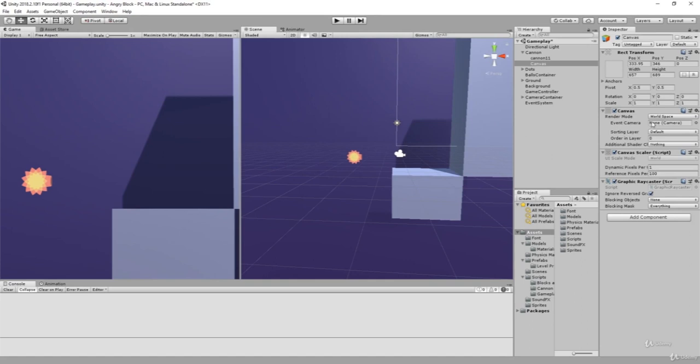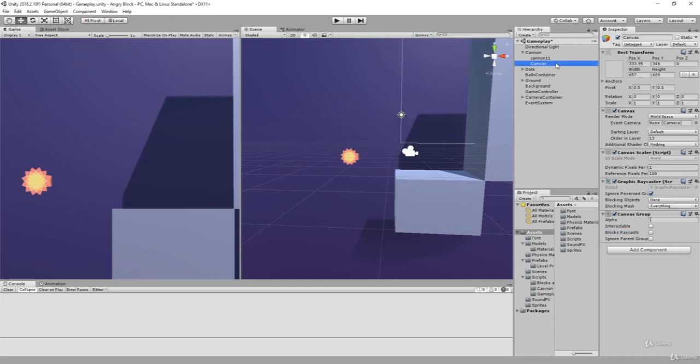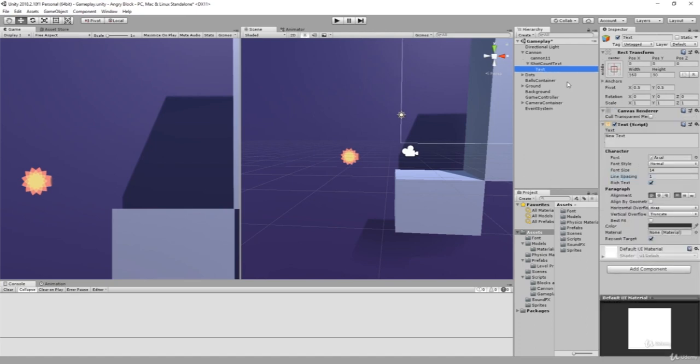For the event camera, we're not gonna use anything. Order in layer, let's say 13, so it's gonna be on top of everything. Everything will stay the same, except we're gonna add our canvas group and remove interactable and block raycast. Now inside of our canvas, we're gonna change the name to shot count text and add here UI text, which will be our top text. So this will be our top text.